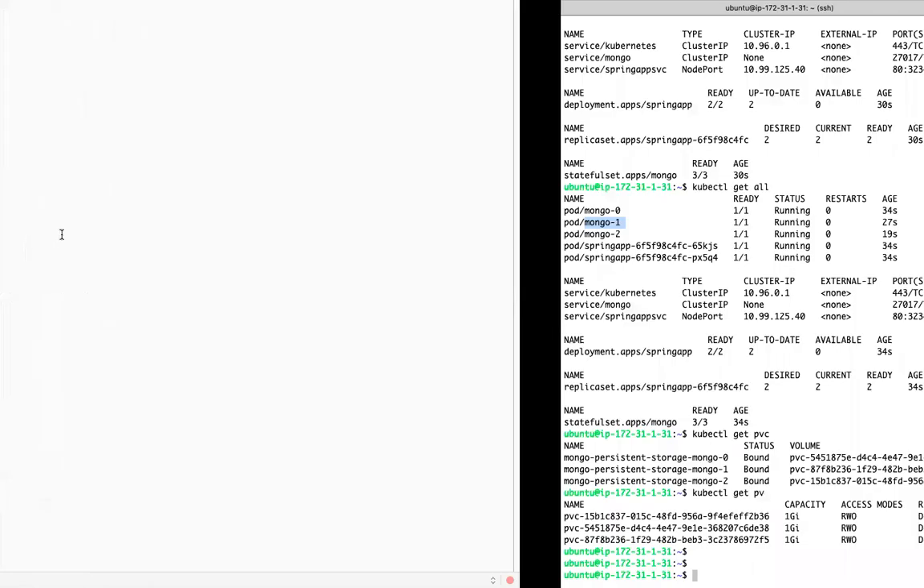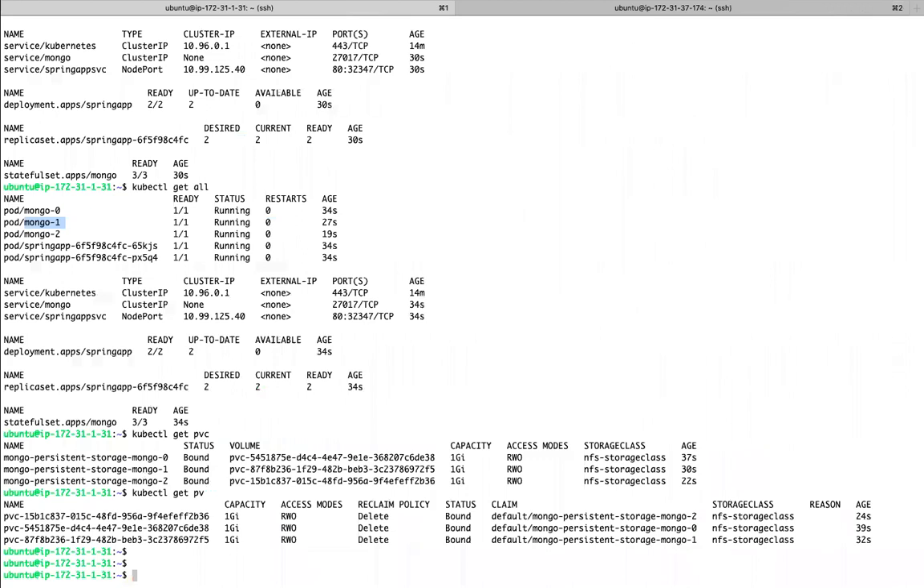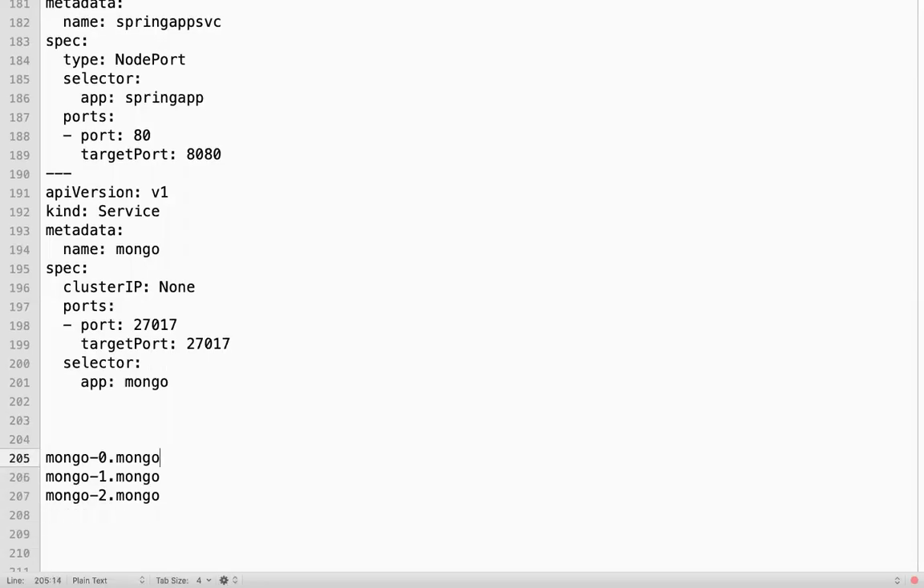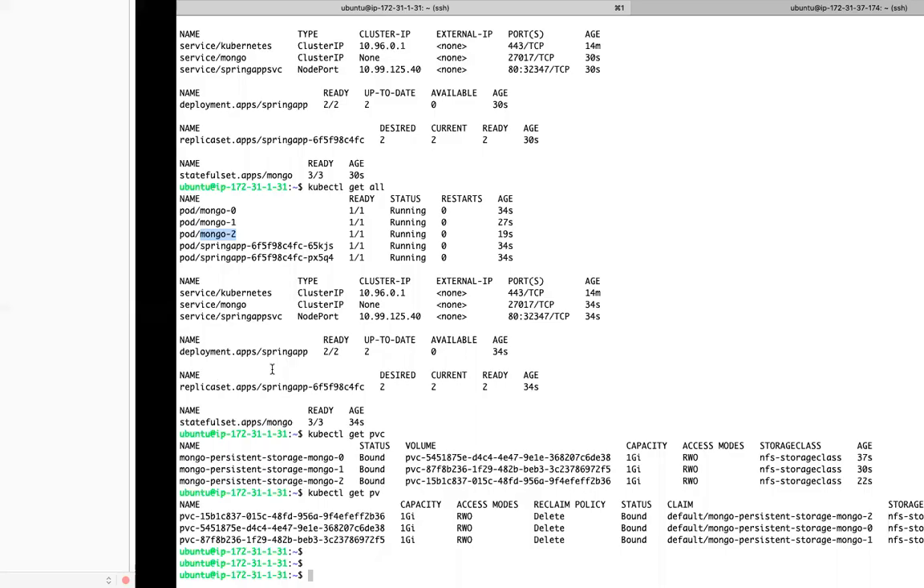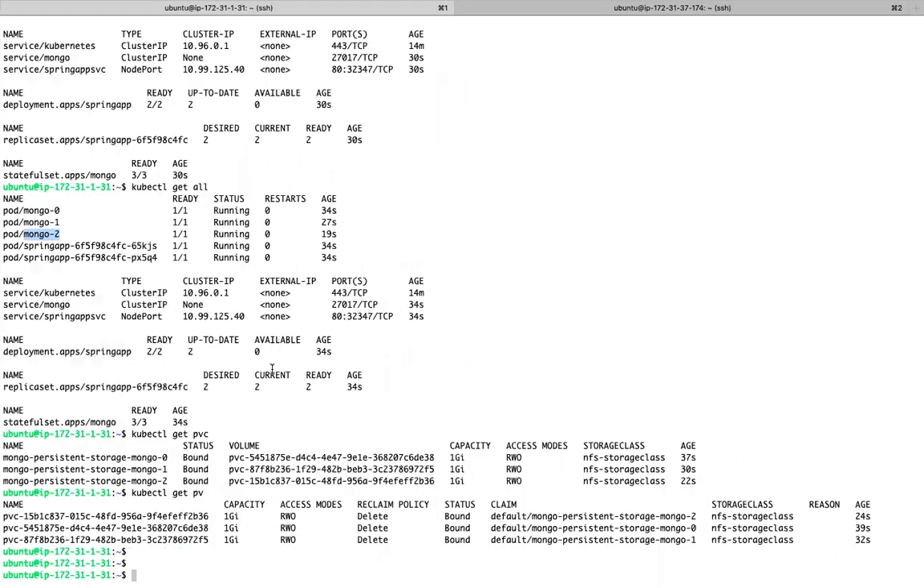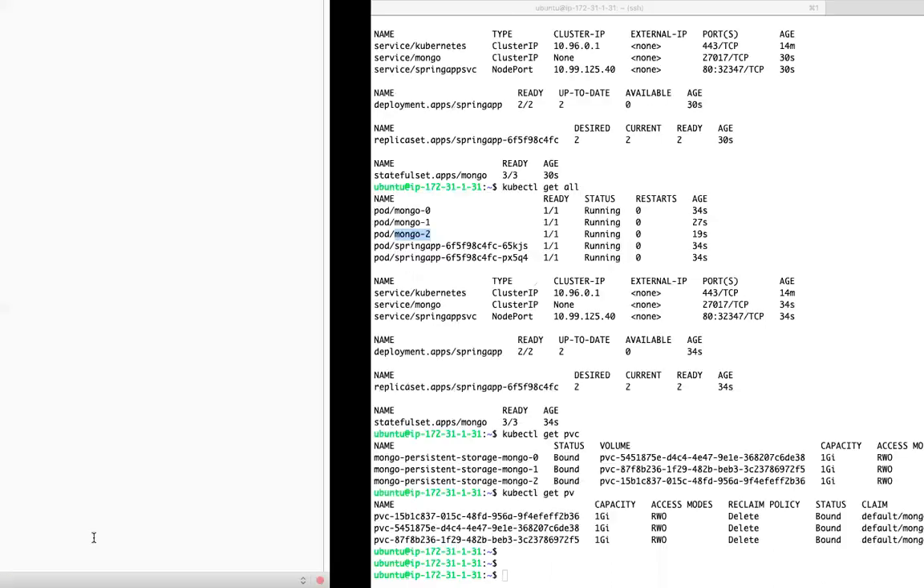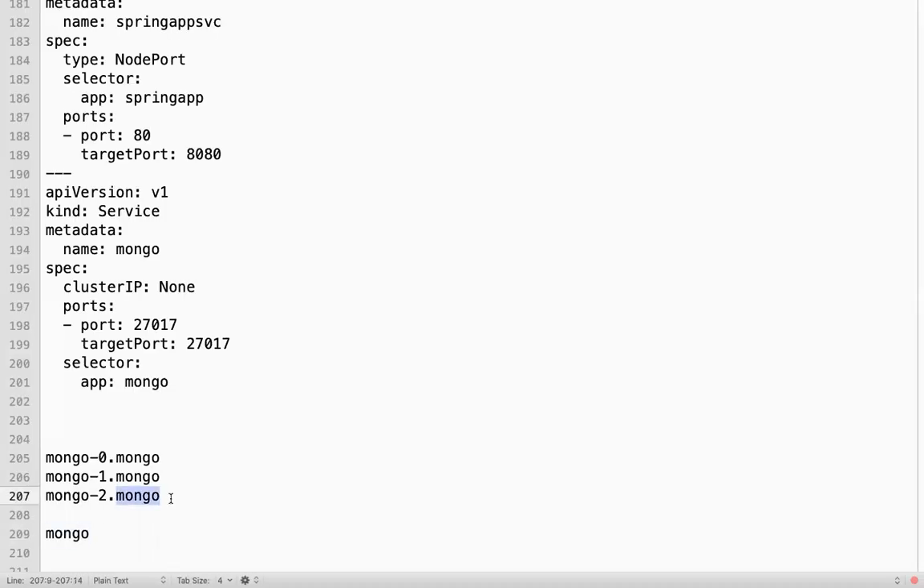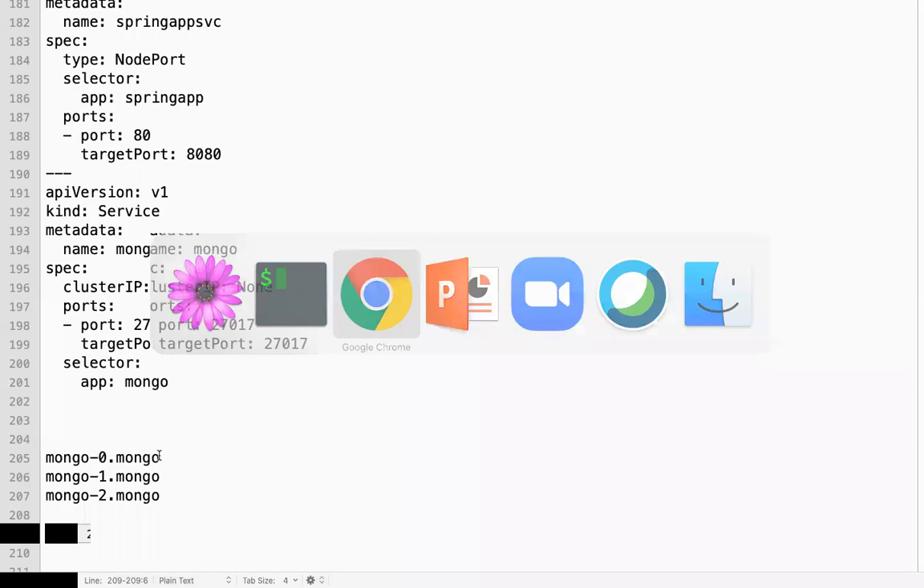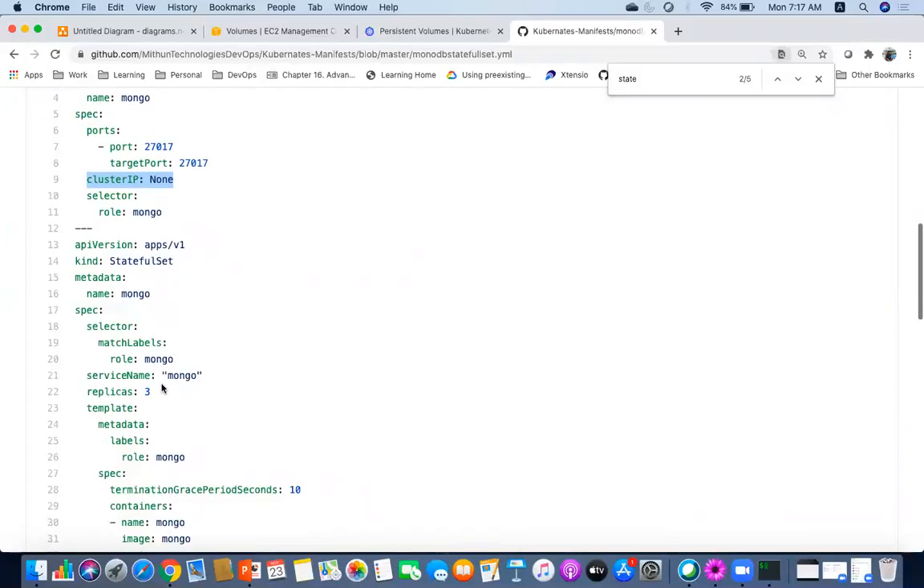If I want to reach this pod directly, I can use something like this. And if you use only the service name, even though it has multiple replicas, it will always contact the first available pod. If you use something like this, your service name, it will always reach the first available pod. So this is how you can use a stateful set.